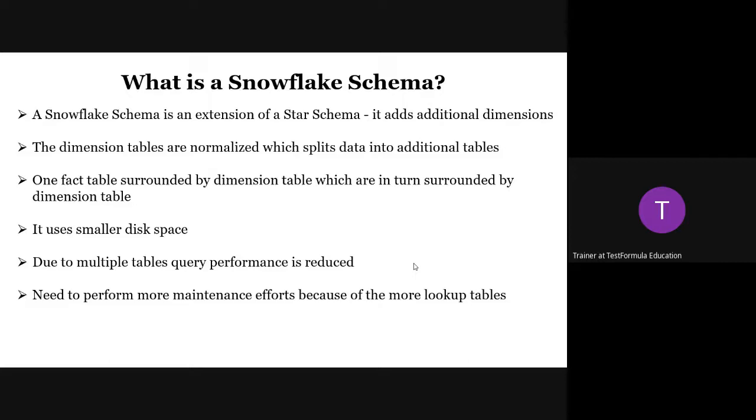It uses a smaller disk space. Due to multiple tables, the query performance is reduced. So this is the drawback why Power BI is not suggesting you to use Snowflake schema. Because what will happen? The control will go to the fact table, then it will go to another dimension table, then to another dimension table. So basically, till the time we receive the output, it will take more time as compared to star schema. Got it? Yes, ma'am. This is the reason Microsoft is not suggesting you to go ahead with the Snowflake schema.